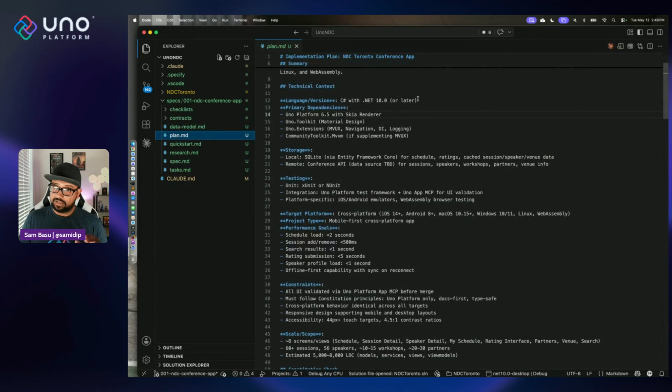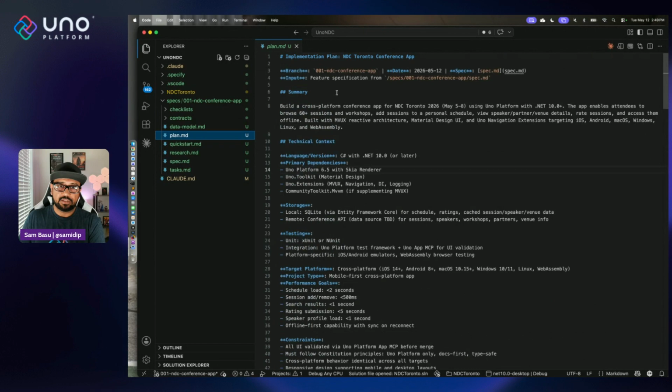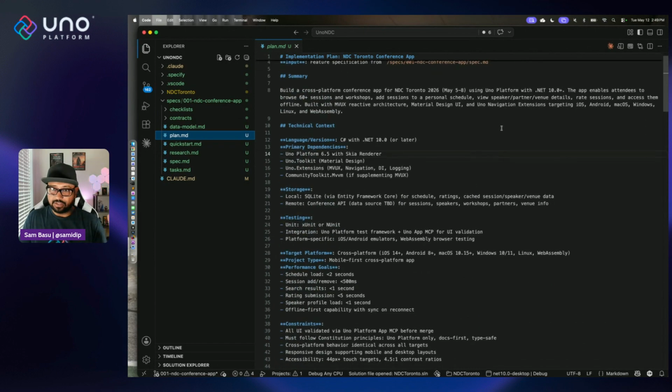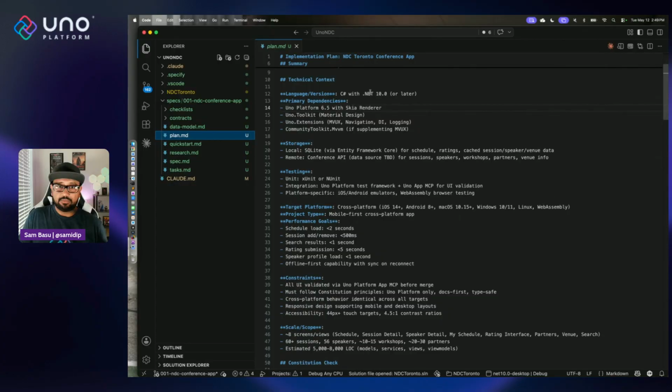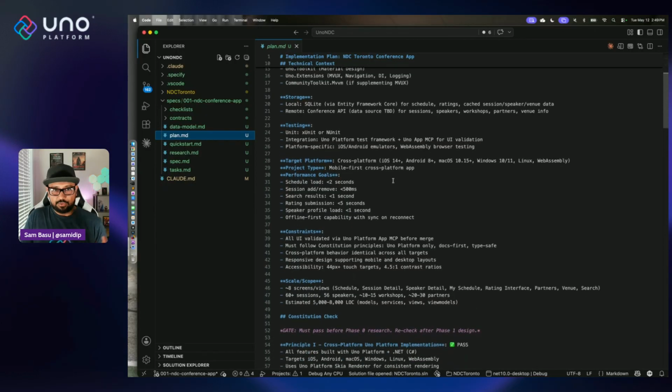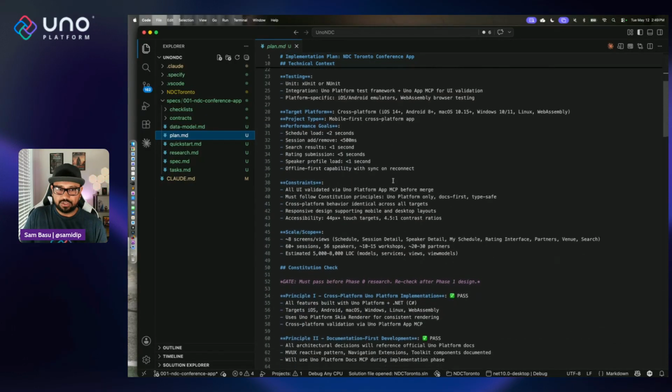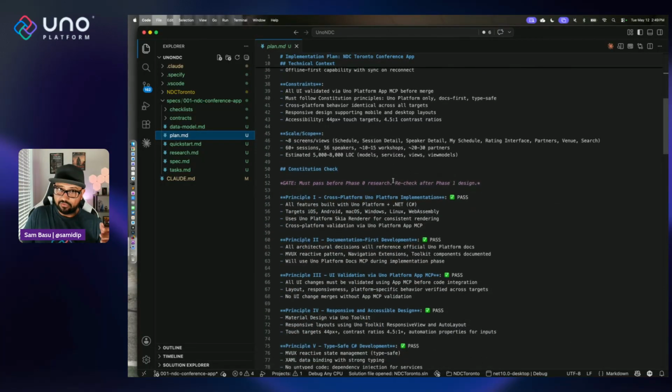The plan is technical, because now it says, hey, this is going to be built with Uno Platform. I need you to support .NET 10 as the runtime. I need this to run on iOS and Android, macOS and Windows, and Linux and WebAssembly, C#, .NET 10 and onwards. Use Skia renderers, use Toolkit, Material design, MVUX pattern, navigation, DI, logging, all the things. Community Toolkit if you need to, SQLite if you need to, testing suite. So all of the technical things are very, very nicely spelled out.